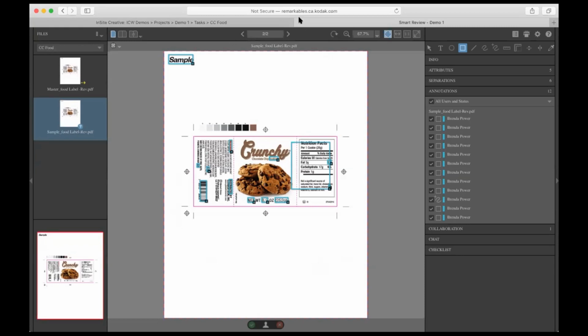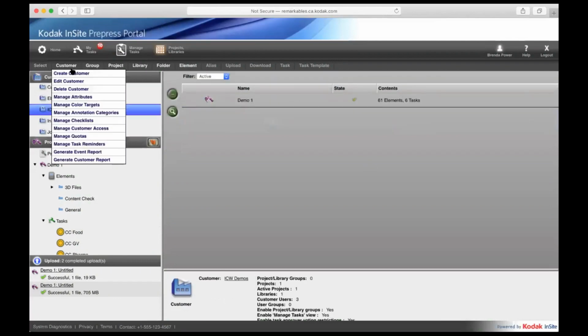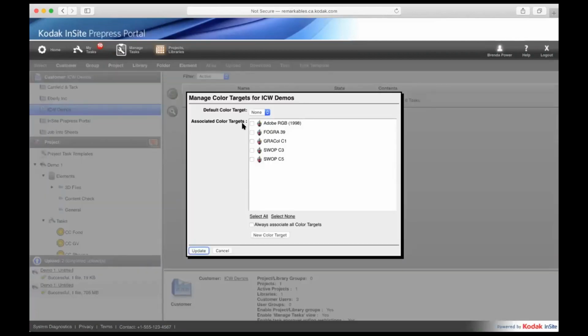We ran into a bit of a hiccup recently with RGB. So I'll go into here and we have our managed color targets. We supply an RGB file. You can only have one RGB profile in the system at a time. So if you have RGB images and upload, you can assign an RGB profile. It doesn't have to be the one we ship. You can create your own, but it will replace this existing one. So again, you can only have one RGB file within Smart Review.